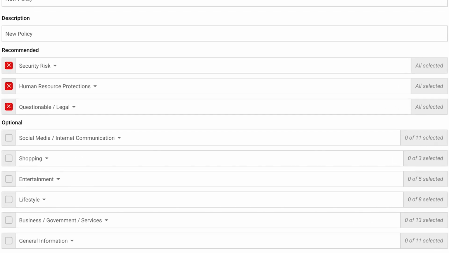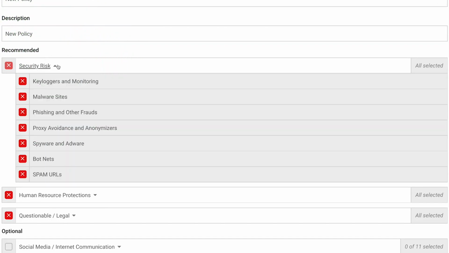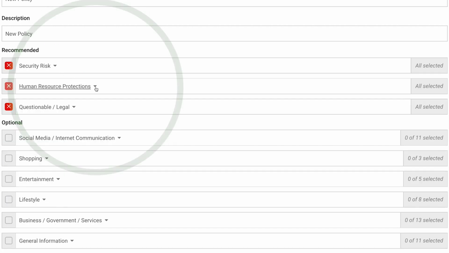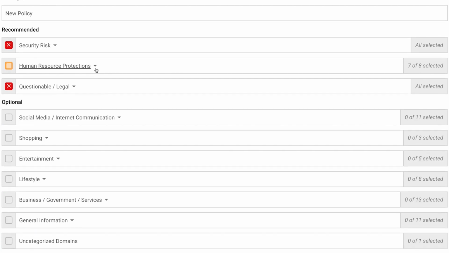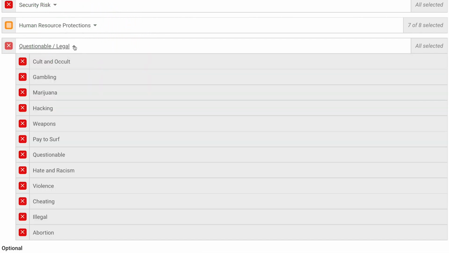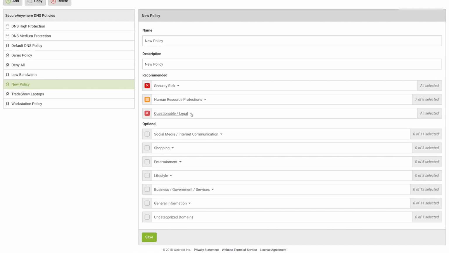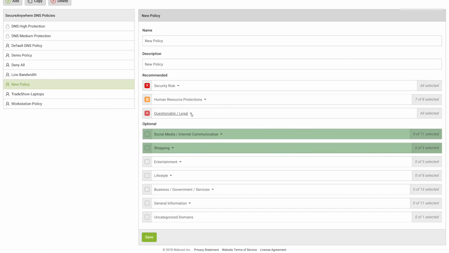Notice that some standard settings are already in place with obvious security risks checked. You'll never want to provide an actual address for these, but there are also some human resources considerations you may want to account for. Things that may not be appropriate in the workplace, for instance, like dating an adult. You may want to uncheck alcohol and tobacco on the other hand, since it could be appropriate to order a bottle of champagne for a colleague's retirement. Furthermore, there is also a questionable and legal section that covers more topics which may or may not be appropriate in the workplace. Things like social media, shopping, and other potential productivity drains are covered here.